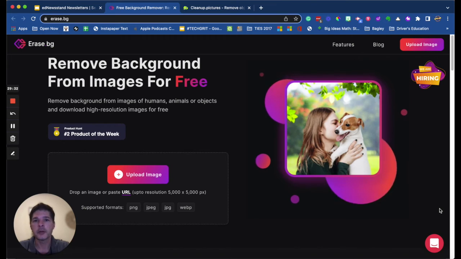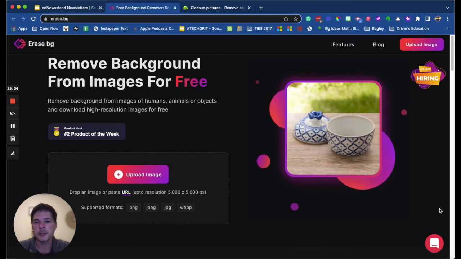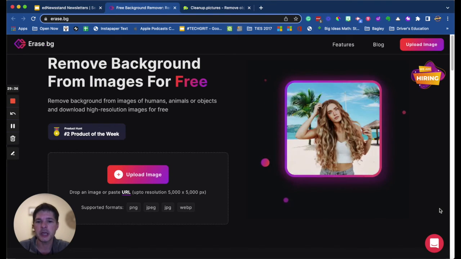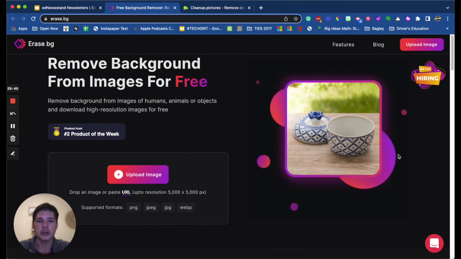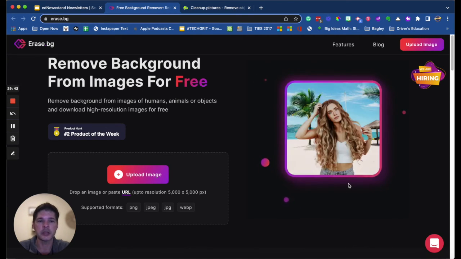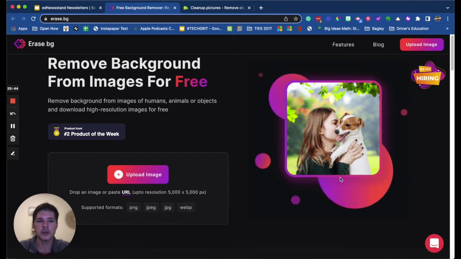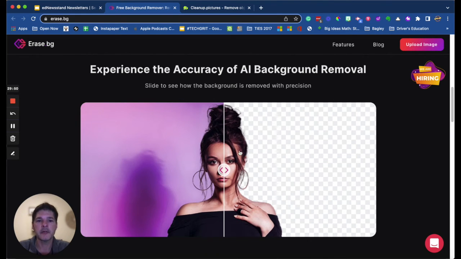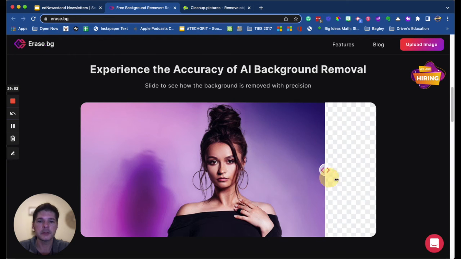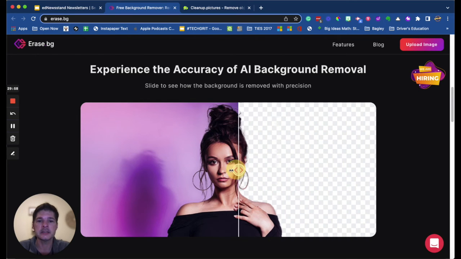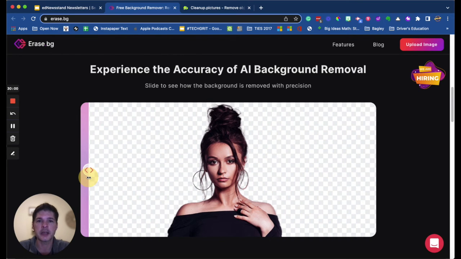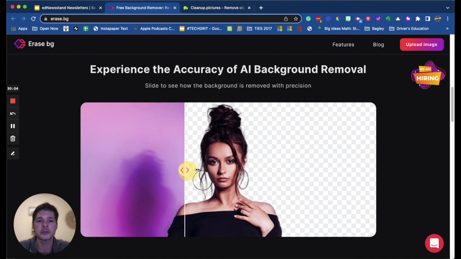So supported formats on this website: PNG, JPEG, JPG, and WebP videos or images that you can upload. They have some examples running here as part of a GIF that you can look at. Here is the accuracy of the background remover. You can see on the example that she has a purple background, and it is multiple colors of purple, but it's easy. I'll just show you the slider. As I move the slider back and forth, it just removes the entire background from the main person's image.